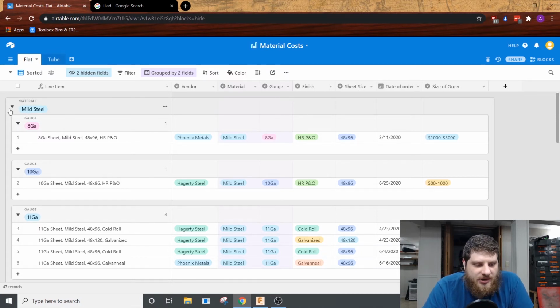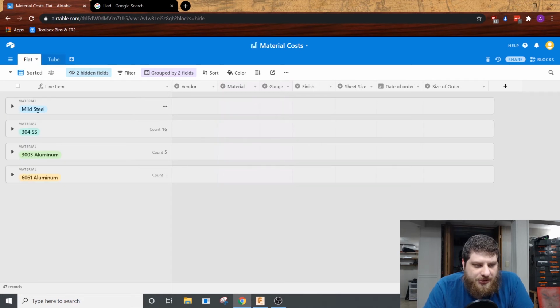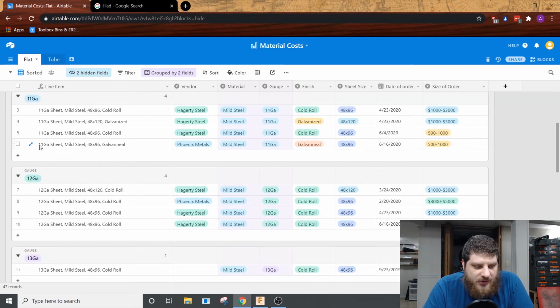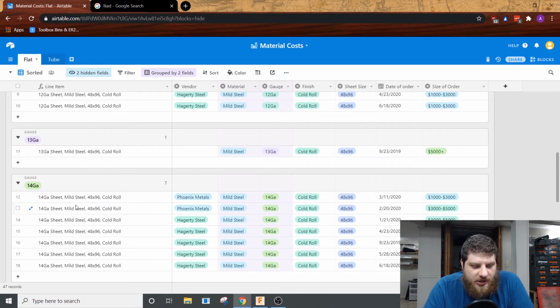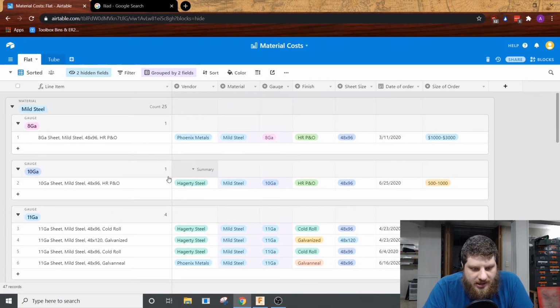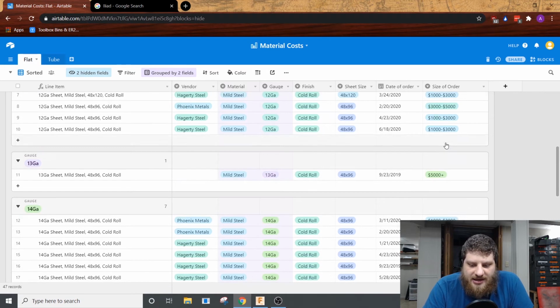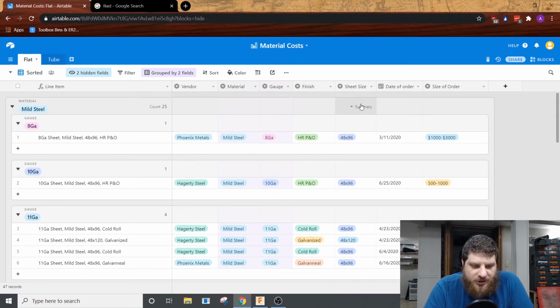But you can see here that these are the different materials we use in flat stock. If you expand these out, those are the different gauges. Each one of these represents an order. And there's the vendor, the material, the gauge, finish, sheet size, date of order, and then the approximate size of order. And one of the cool things about this is the line item that we actually put on the PO.